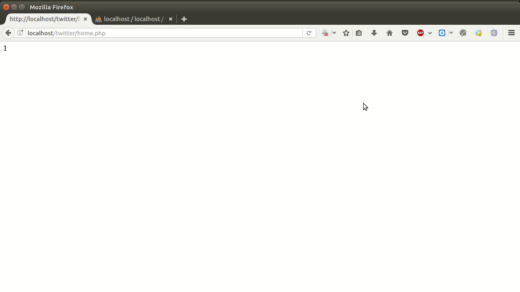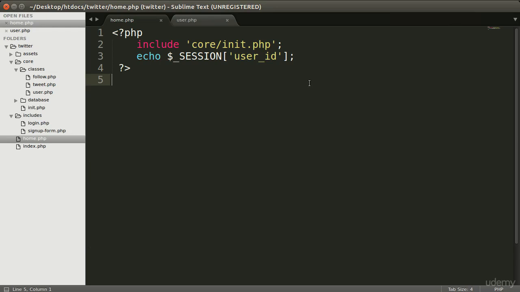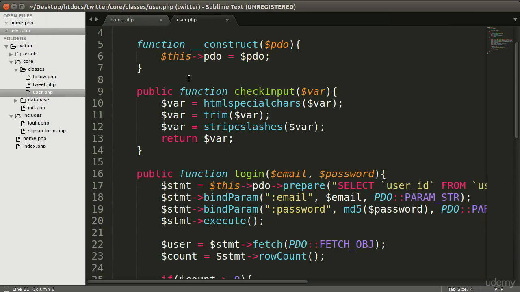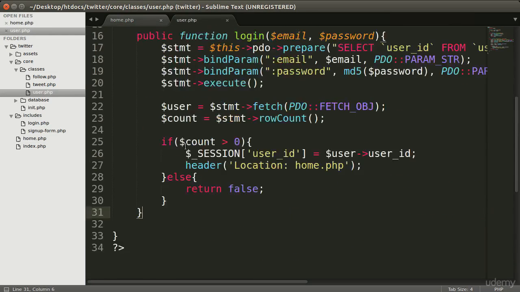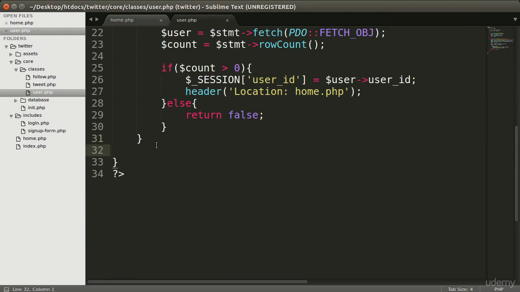Hello and welcome back. In this lecture, we create a method to display user information in our home PHP, and we will also create a method to allow users to log out. So first of all, go to your user class to create that method. Go to your users class, and below the login method, you need to create a new public method.